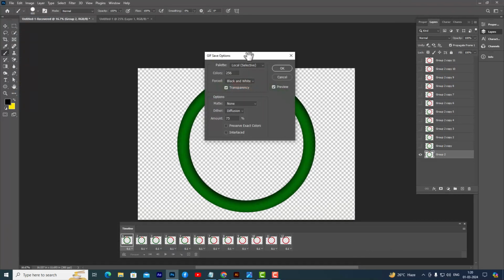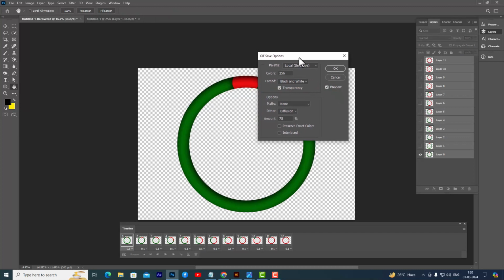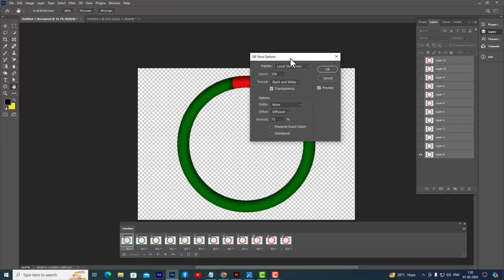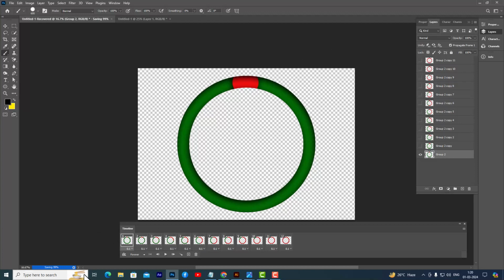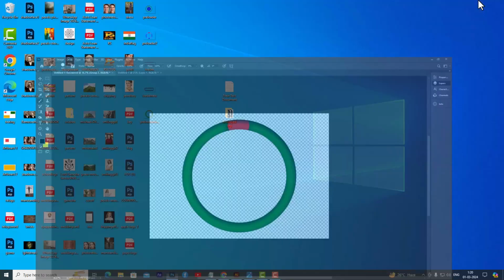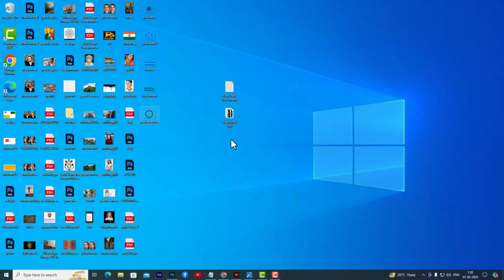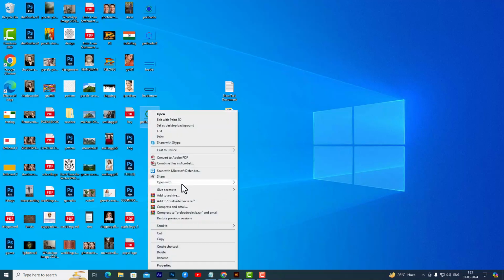So here the GIF Save Options dialog appears. We don't have to change anything here. We'll simply click OK. So it's saving. It's going to take time. Right. So now our preloader is ready. So here is our preloader GIF file. So we'll open it.